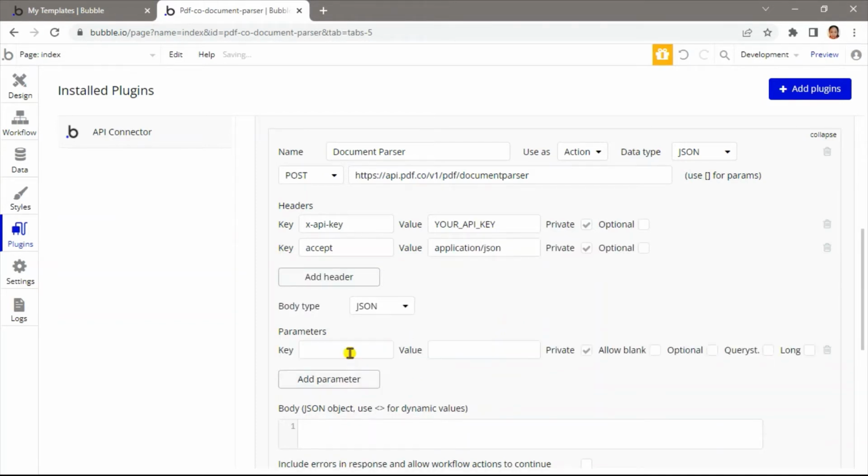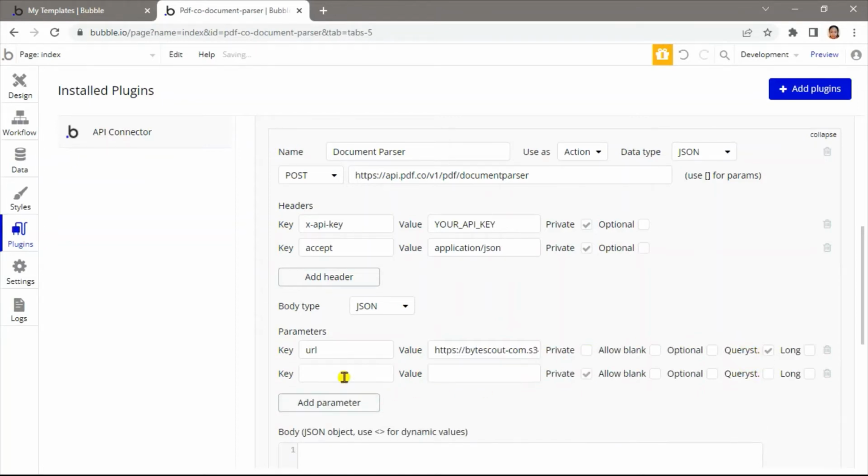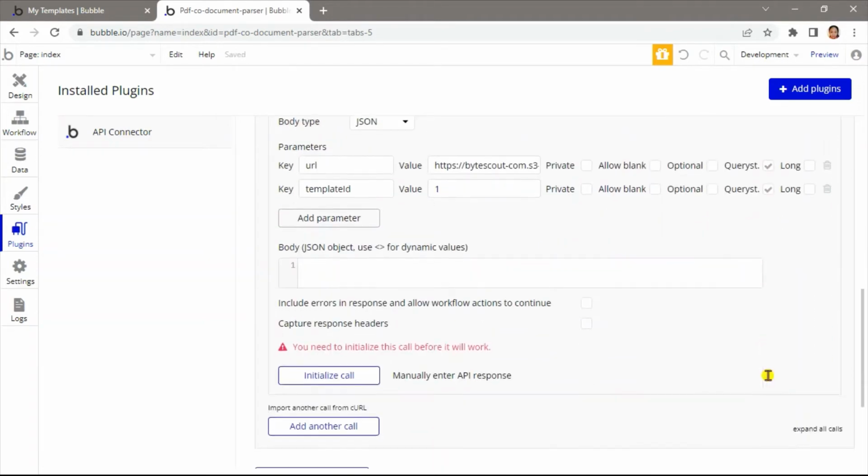Let's add the pdf.co document parser parameters. In the first key field, enter the URL parameter, the source URL, and tick off the query string checkbox. In the second key field, type in the template ID parameter, the value 1, and tick off the query string checkbox. Then click on the Initialize button.